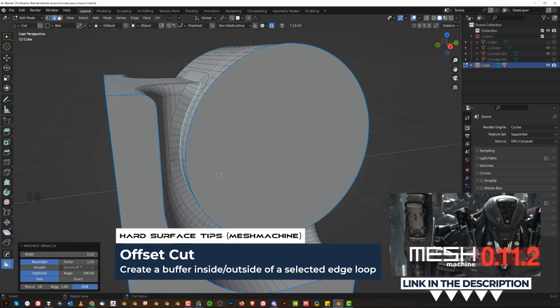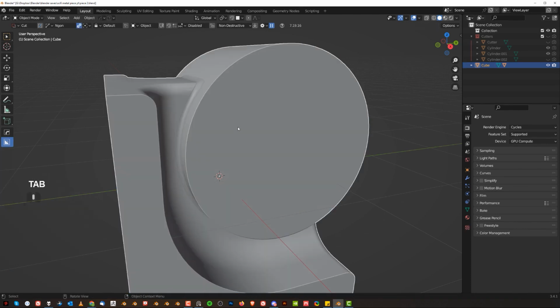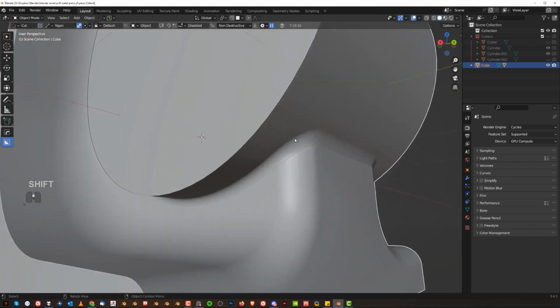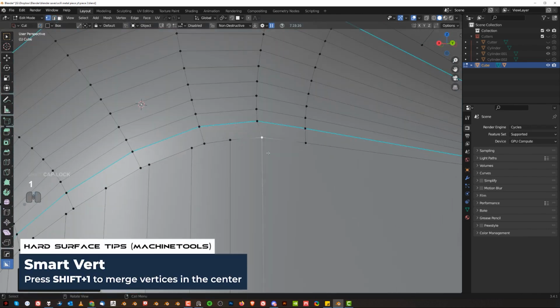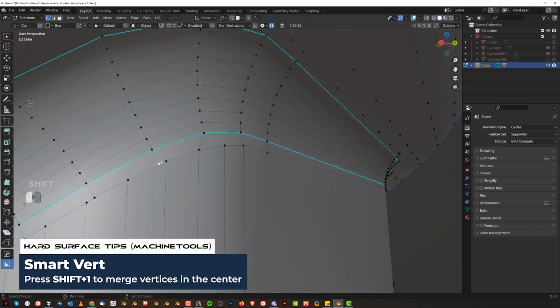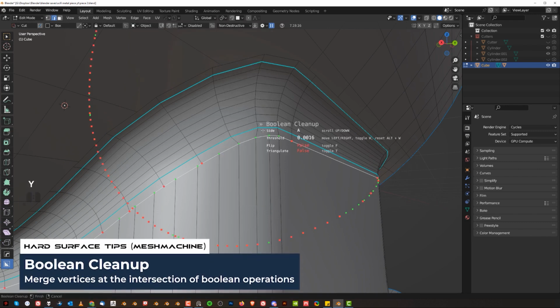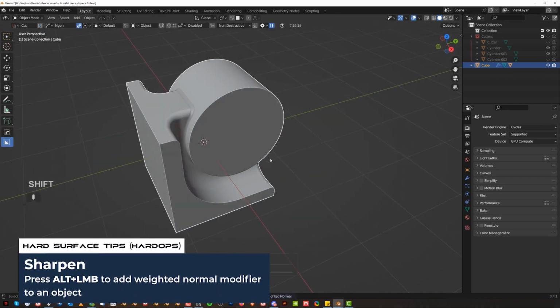so we could go with offset cut and make this a bit smaller. And let's see, this should work really nicely. Cool. Now there are going to be a few problems here and there, but we can fix them. So we could even run the boolean cleanup, and you could move these and sort it out like that, and weighted normals and you're good to go.